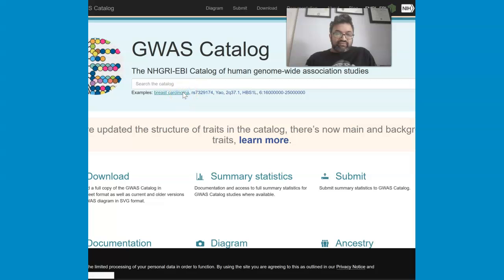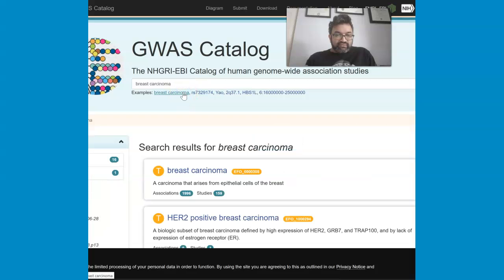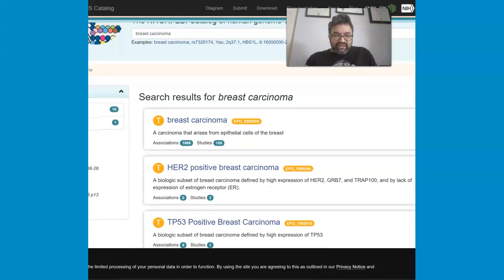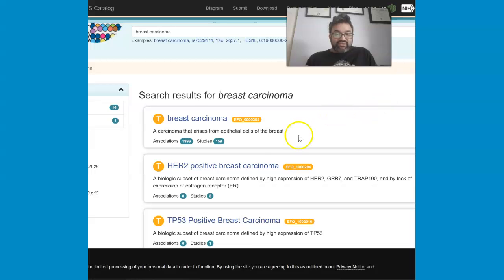So you can do a quick search and take a look at the number of studies. Breast carcinoma, 159 studies. Associations, about 2,000. Traits, 16 traits identified. I know part of the screen you can't really see, but 16, and then one gene related. So these are all trait related articles.